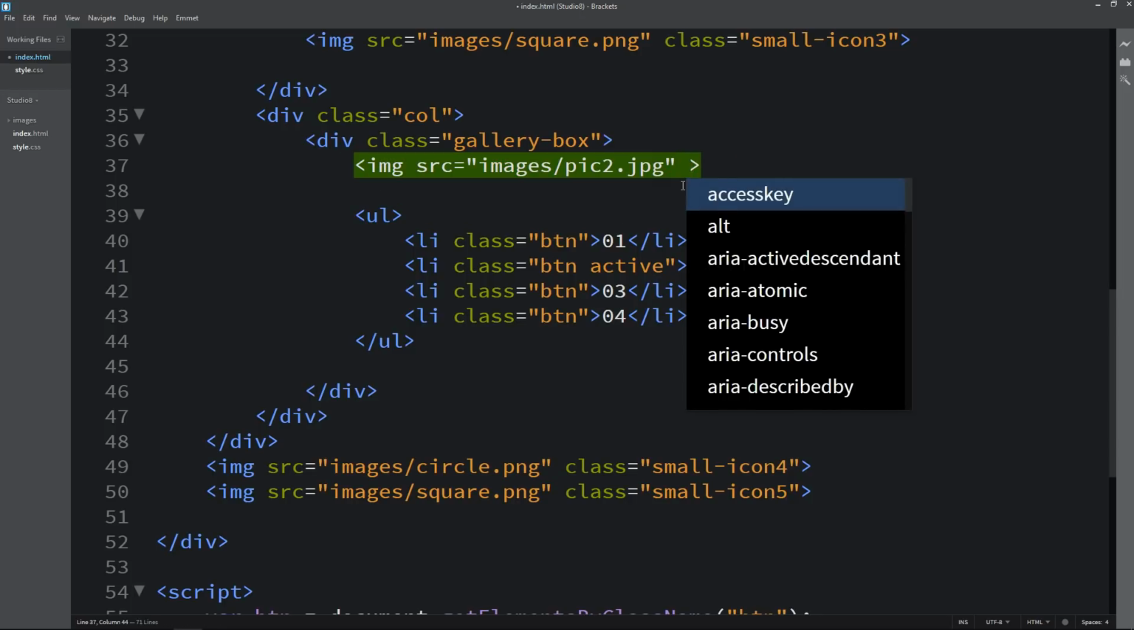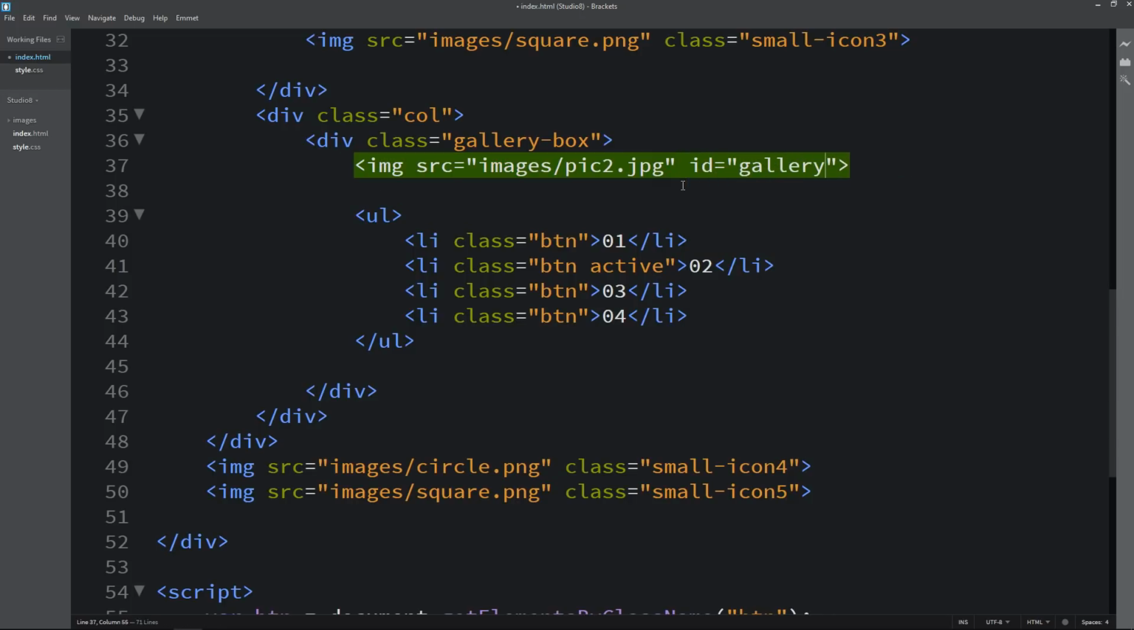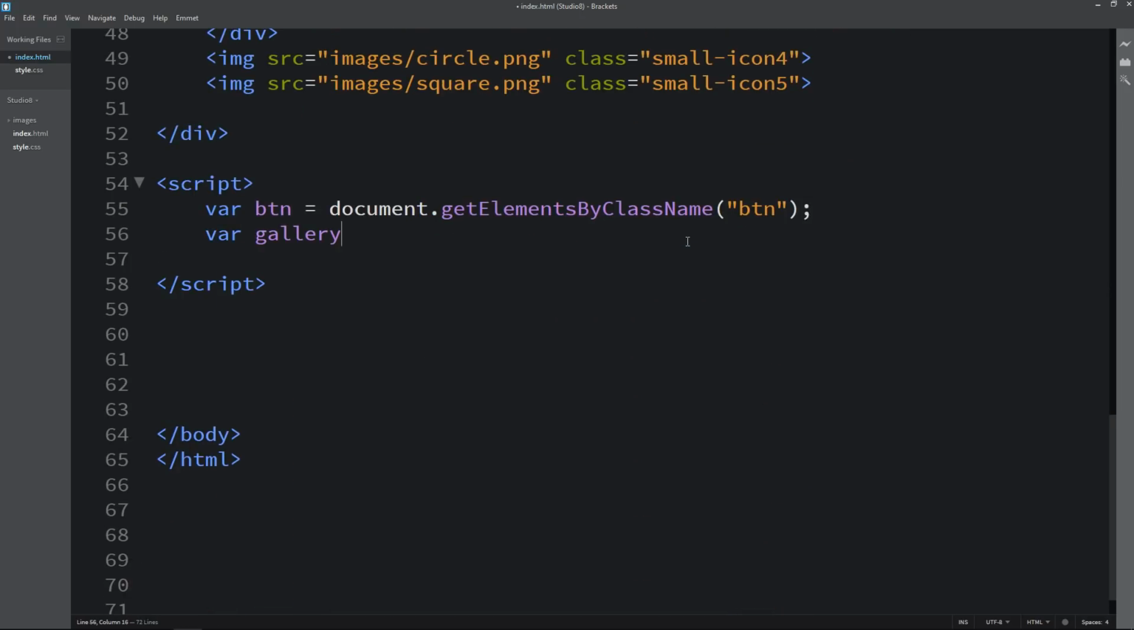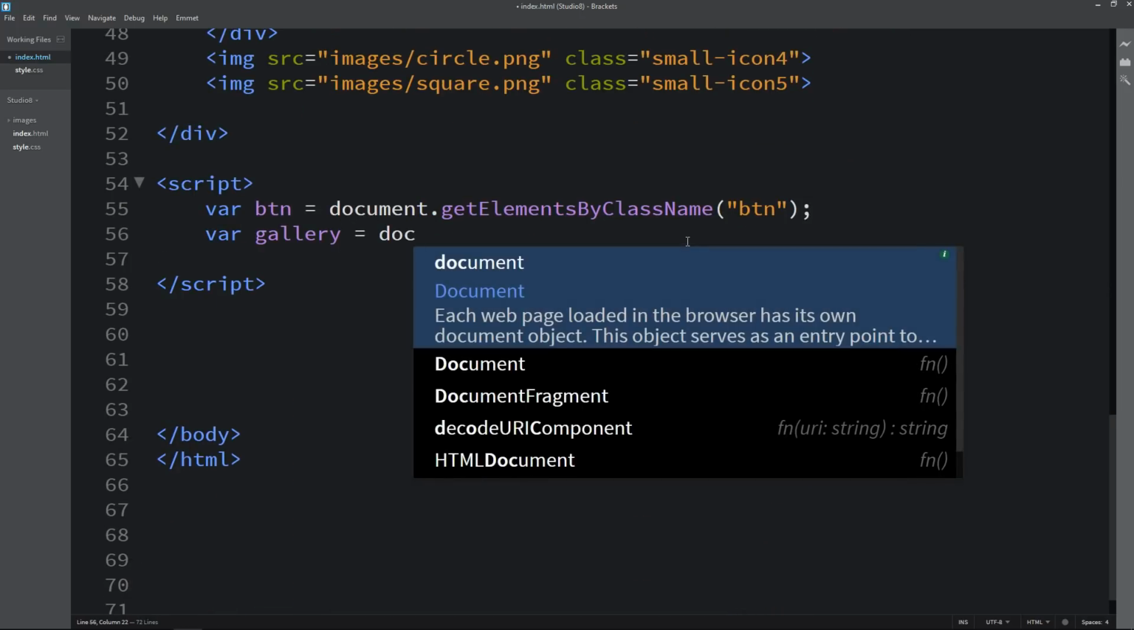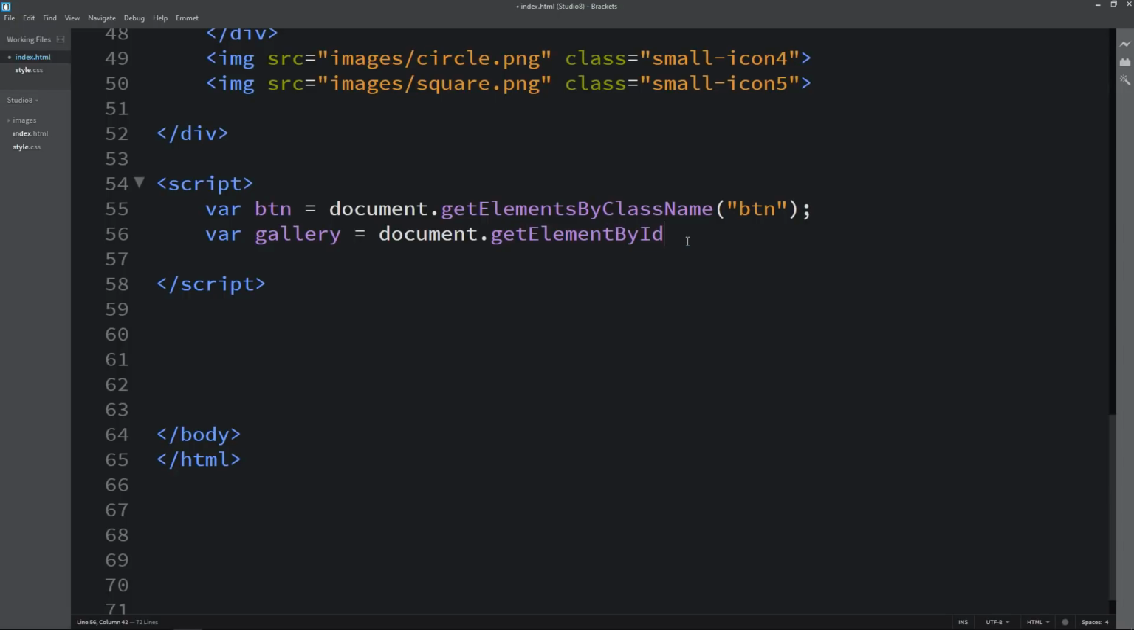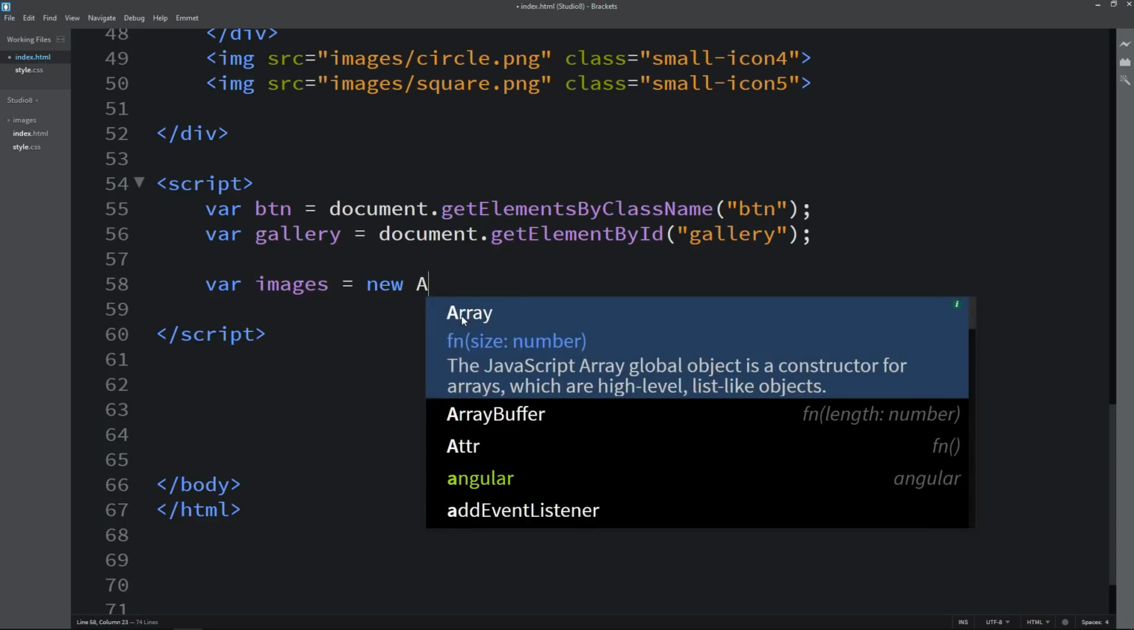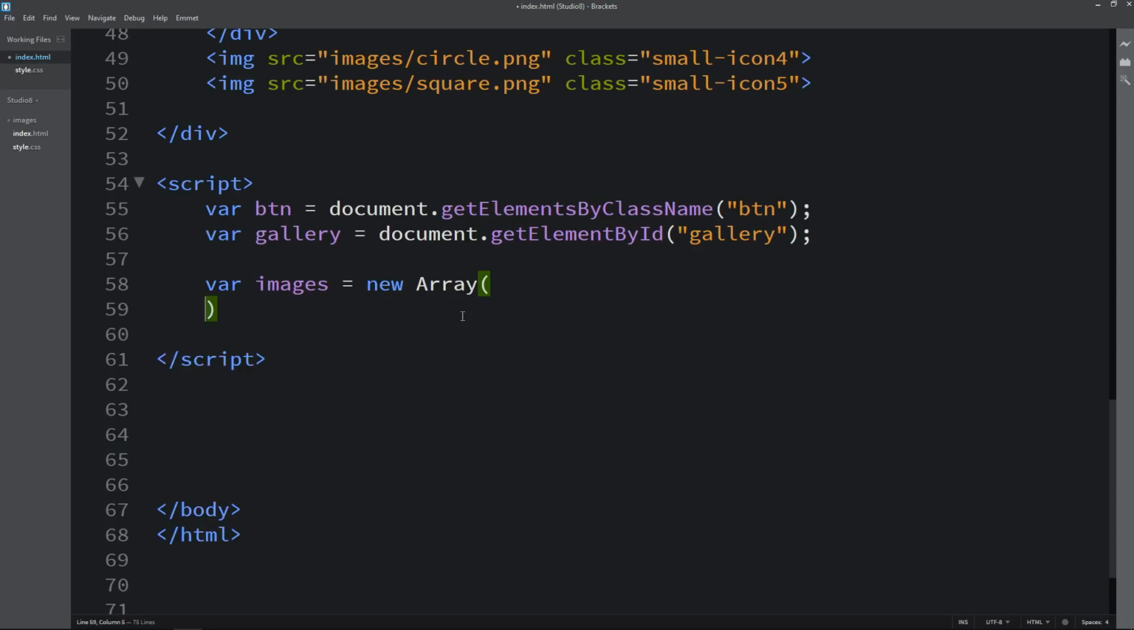Now we have to change the image file in this image tag. So here we will add one id. So the id I am adding gallery. That's it. So just copy this gallery, write it here with var gallery equals document.getElementById, and it is gallery. After that we will add one array. So I'm adding var images equals new array. So it will store all the list of images that we will use in gallery.